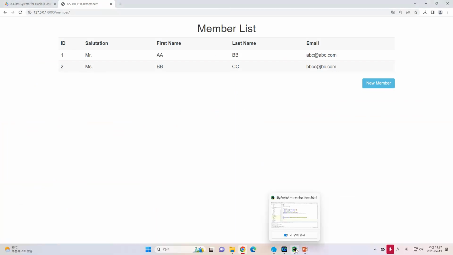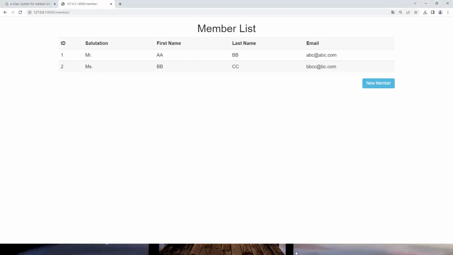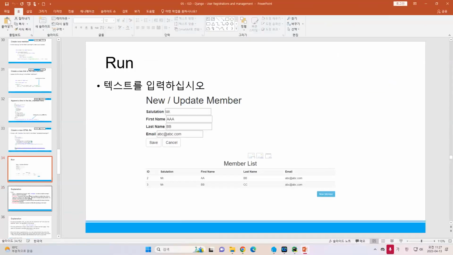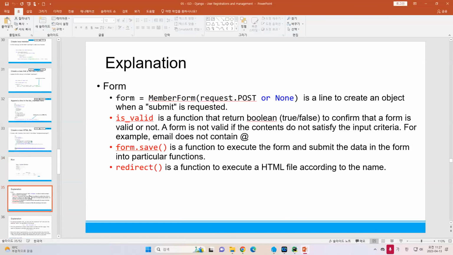So by doing this one, you can add more data in the web. So you don't need to access the database, you don't need to access your item. So anytime you can make a new data here. So I put some explanation for the code that you have.